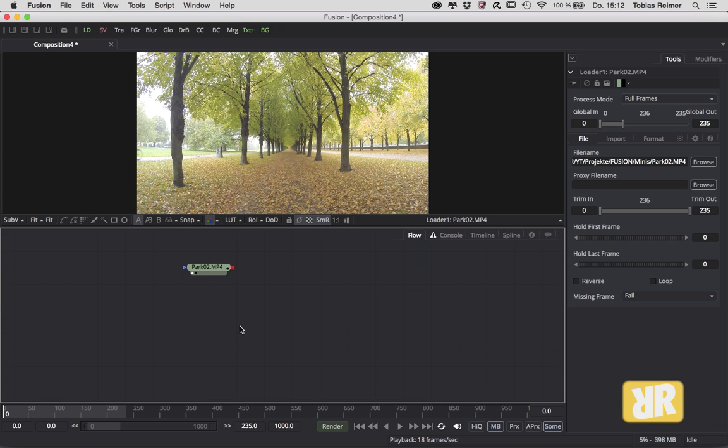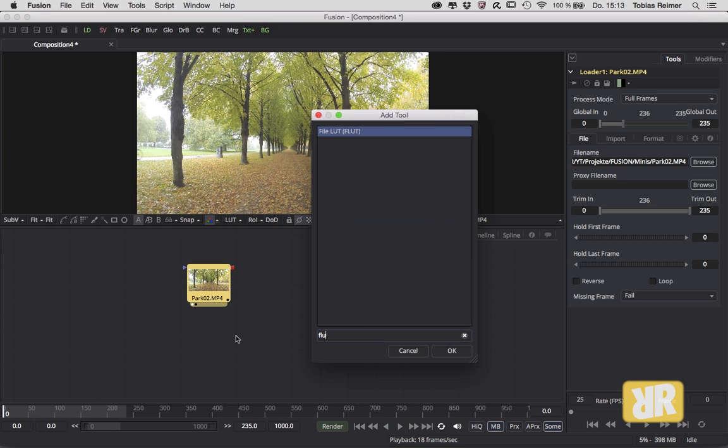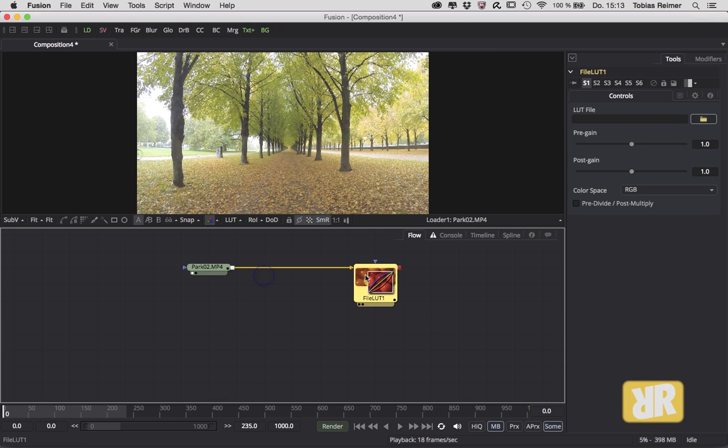In episode 22, we will talk a little bit about the File LUT node that comes with Fusion. I select my footage here, this Loader node, and then I open the File LUT node. Yes, I could work with a LUT right here, but that's not what I want. I would like to have it as an extra node in my flow.